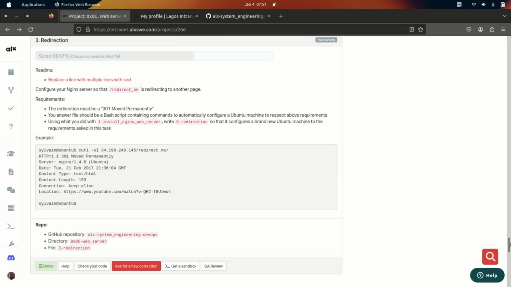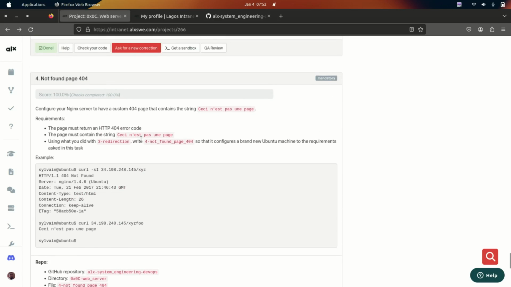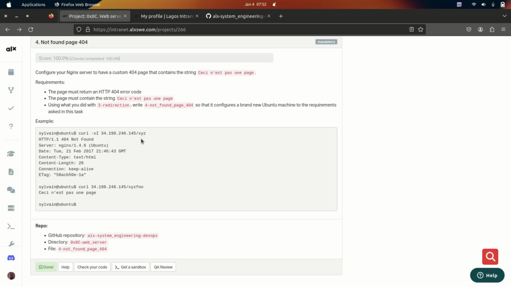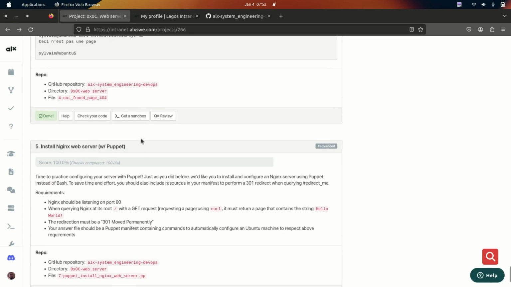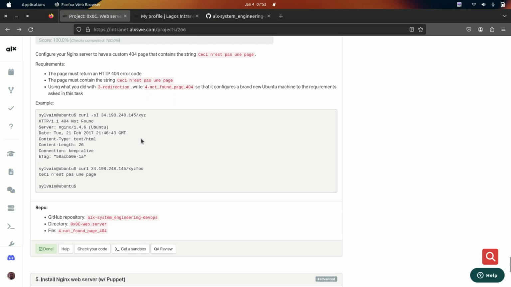Now this one is just a little bit more advanced than the first install Nginx task. This one requires that we set another route that will be moved permanently. Then the third one, which is task 4, requires that when we visit a page that does not exist on the server, we should return a custom 404 response. Now task 5 requires that we write a Puppet file. We'll check that later. So just before we continue, let's go ahead and set up Nginx on our servers.